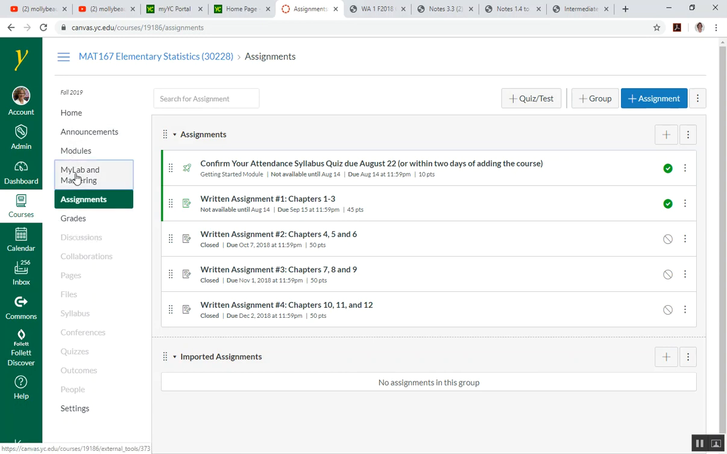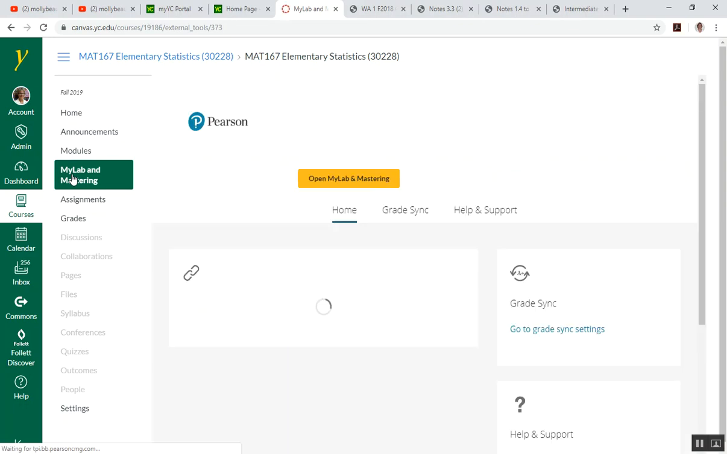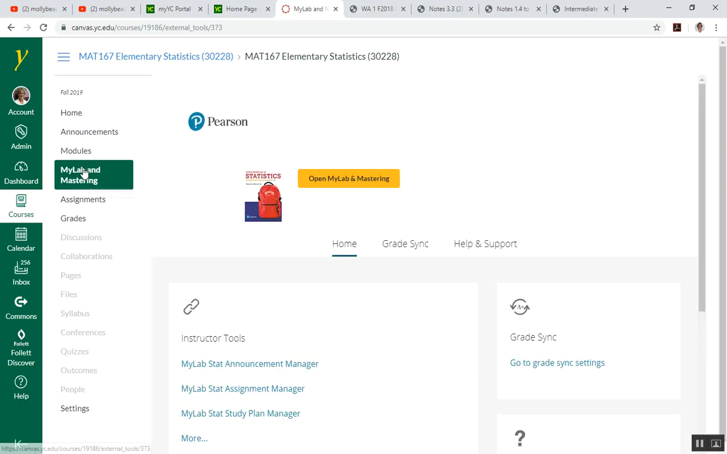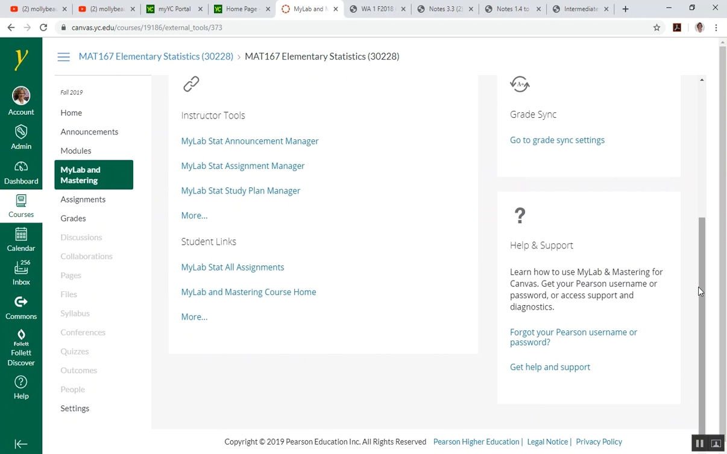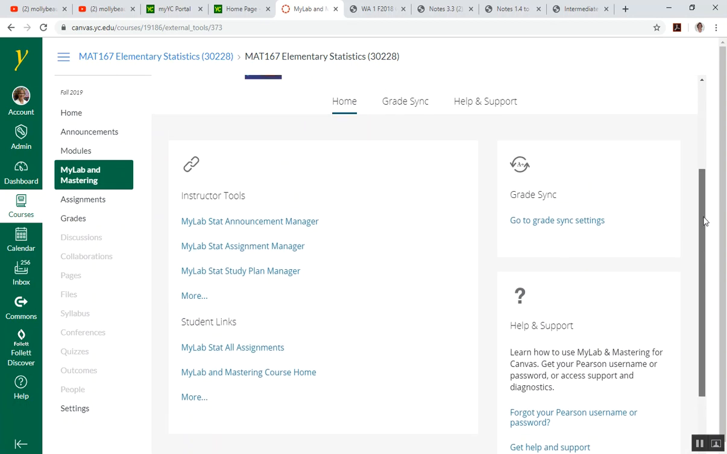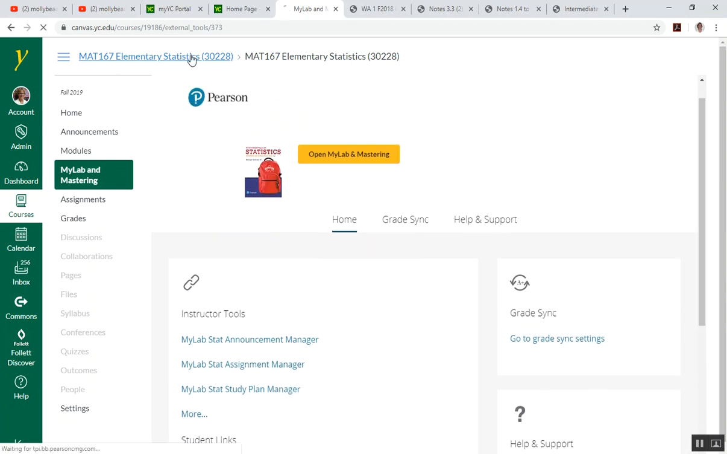I do want to click on MyLab and Mastering. This takes you directly to MyMathLab. You don't have to get there from a different site. It's integrated with Canvas now. So I want to use a different video to go through the MyMathLab features. I just wanted to walk you through Canvas to begin with.